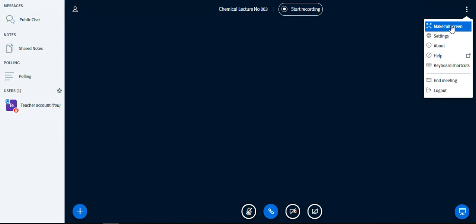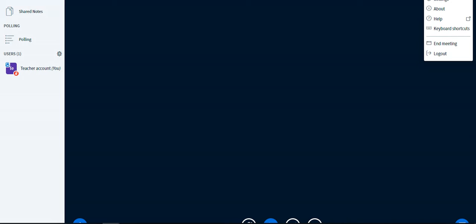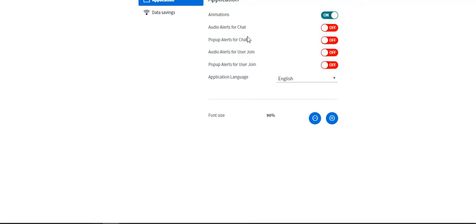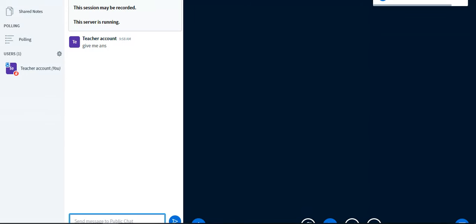Okay, I can make it full screen. Suppose for the students, or if I'm not able to see it, there are settings also for the teacher, like audio alerts. These are some of the features that we are giving.